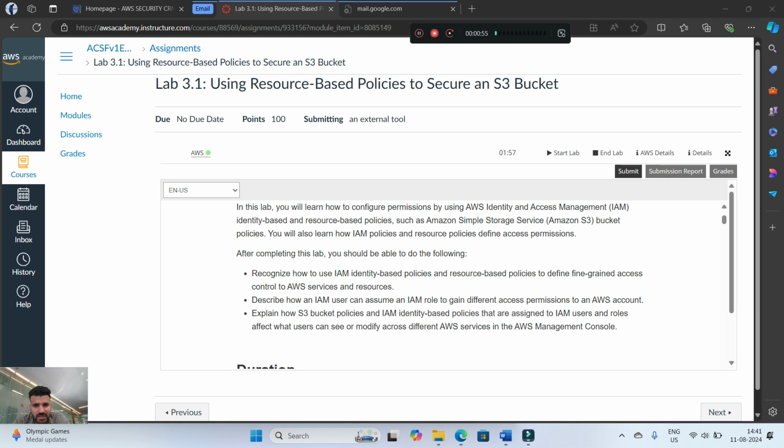After completing this lab, you should be able to do the following. First, recognize how to use IAM identity based policy and then resource based policy to define fine grained access control to AWS services and resources.